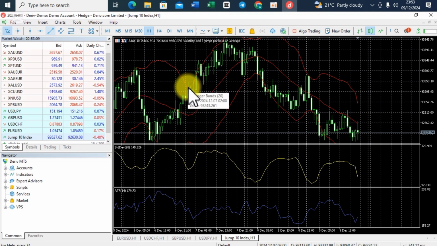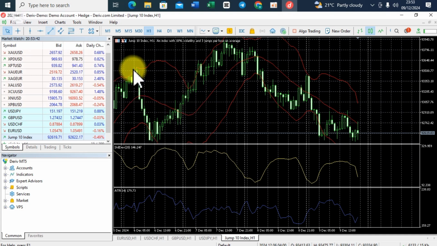Apart from here, because you can see here it touched, if you had sold on this pin bar, you would be taken out. But in most cases, when price touches the upper band, you can sell. When it touches the lower band, you can buy.